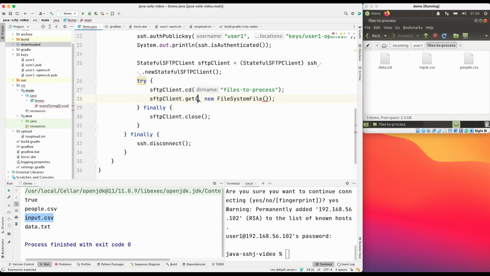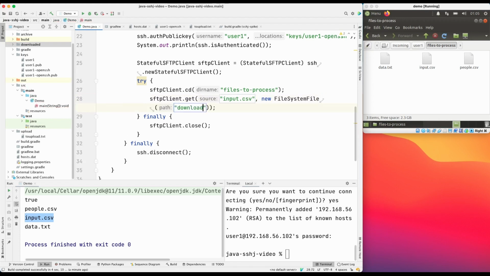The first argument here is the name of the remote file that we want to download, so input.csv. And the second argument here is the location on our local computer where we want to save that file to. So I should use the tab here. In this case, it's downloaded, and we want to give it the name input.csv. Now let's run the program again, and we should see a file created in this directory.